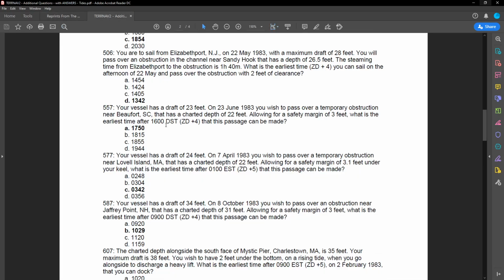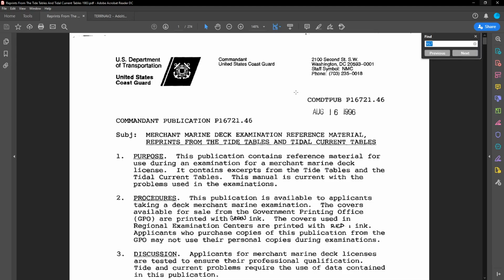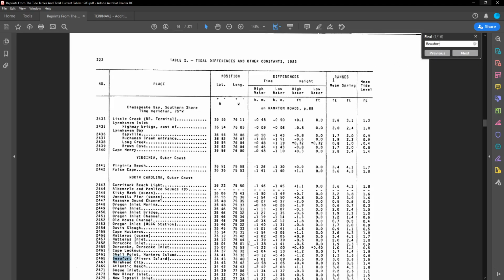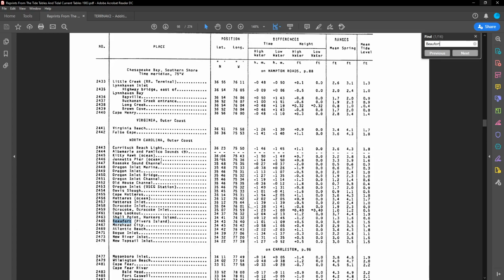We're going to first copy over this right here. Remember, you need to push Control F to do that. And then I erase the comma and hit enter. Now, you need to find Beaufort, South Carolina. This is North Carolina, outer coast.